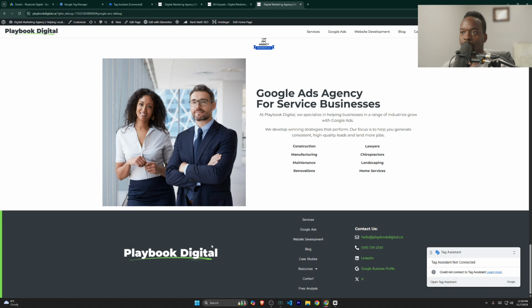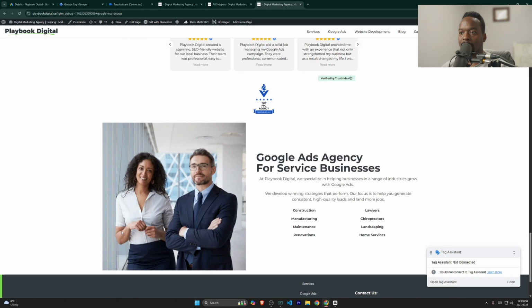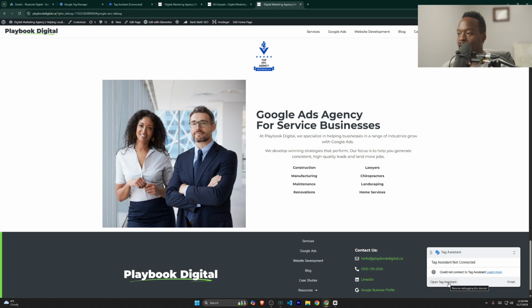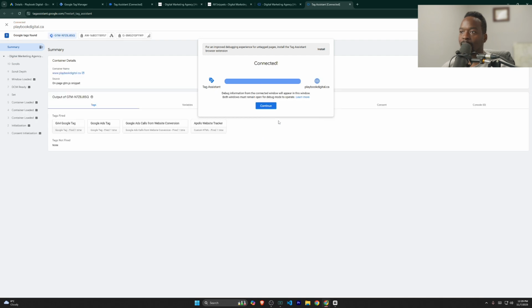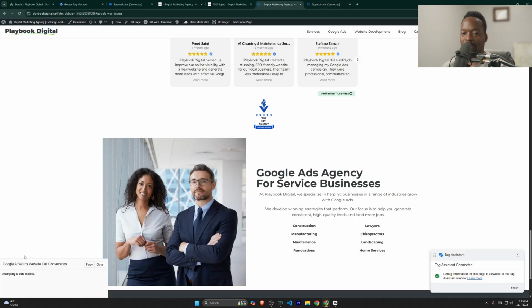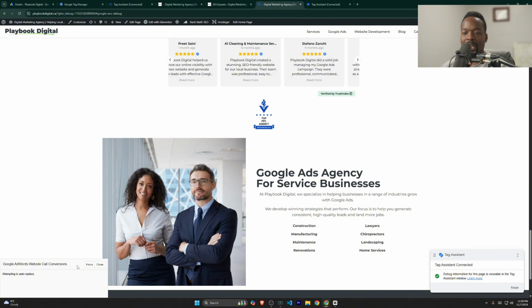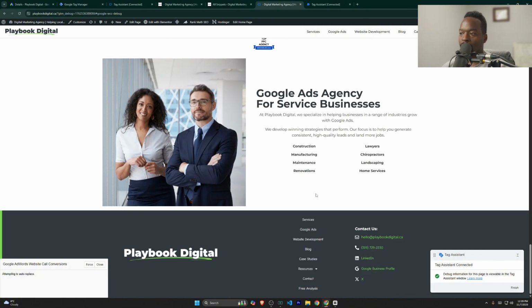Sometimes it takes a little bit of time. Okay, let's try clicking Open Tag Assistant just so that it connects again. Perfect. And then go back. There you go. So Google Ads website call conversions, force. And you're going to see 999, 999, 999. So that lets us know that this is working.